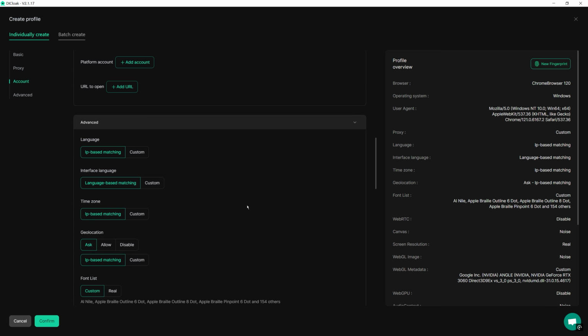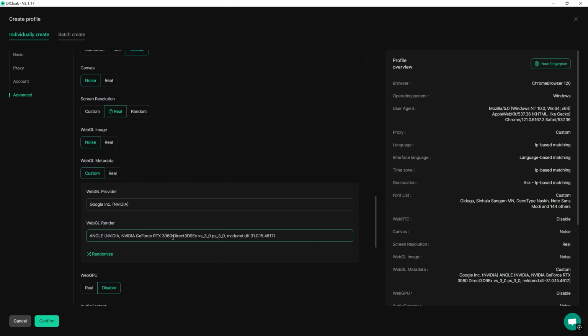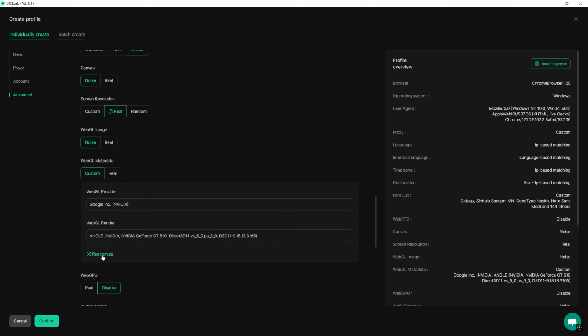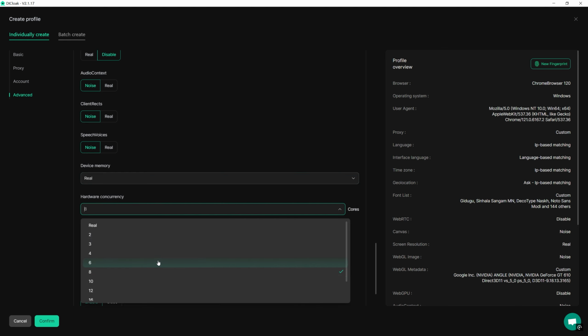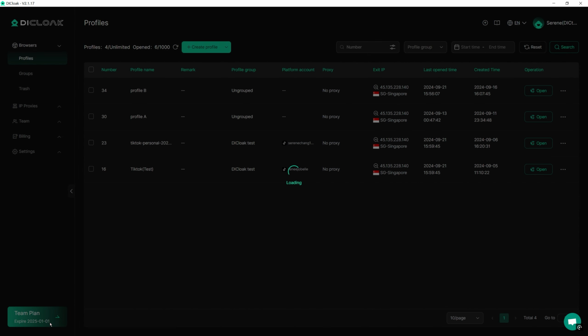In the advanced settings, you can customize options such as language, interface language, time zone, and geolocation. You can also randomize or manually input the font list, WebGL provider, and renderer settings, as well as adjust your device memory and hardware concurrency. And now, click Confirm to create your profile.